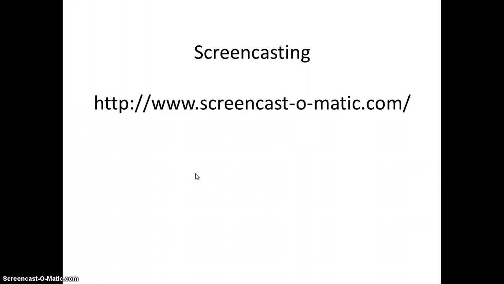This tutorial is to help you better understand how to create and use screencasting. Screencasting is the ability to record whatever is on your computer screen, and then you can share that via YouTube or embedding that into a website or just sharing a direct link to it. Those can be played on iPads, on websites, or through the Screencast-O-Matic site.